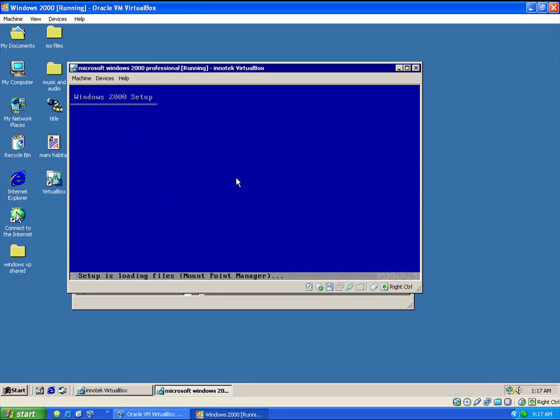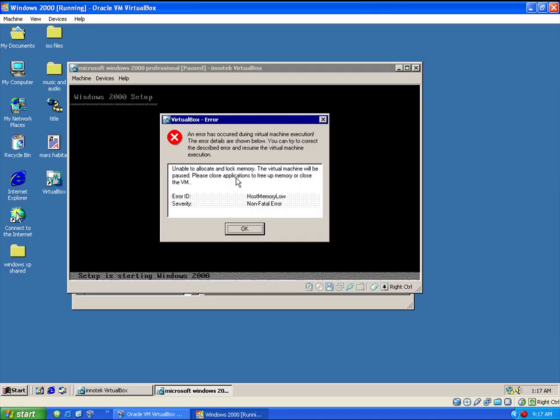And it's installing the actual operating system onto the virtual machine. Host memory low.